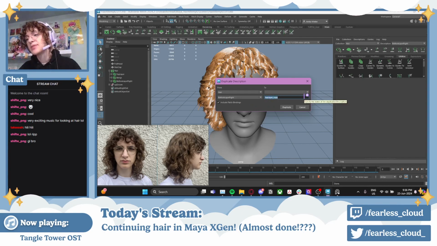Oh, I bet if I want to rename the description, I could just duplicate it, rename it, and then delete the old one. I could probably do that. But I'm not gonna do that because that's silly. Probably. Maybe it's not silly, I don't know. Bottom layer left.